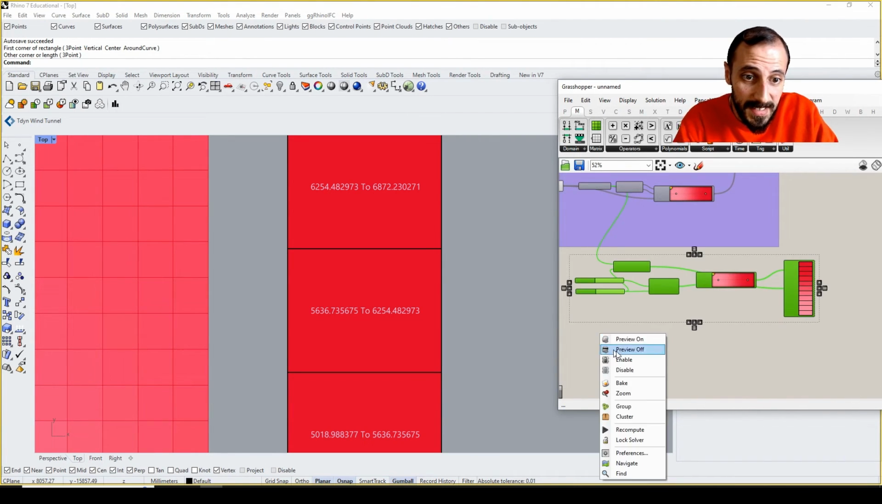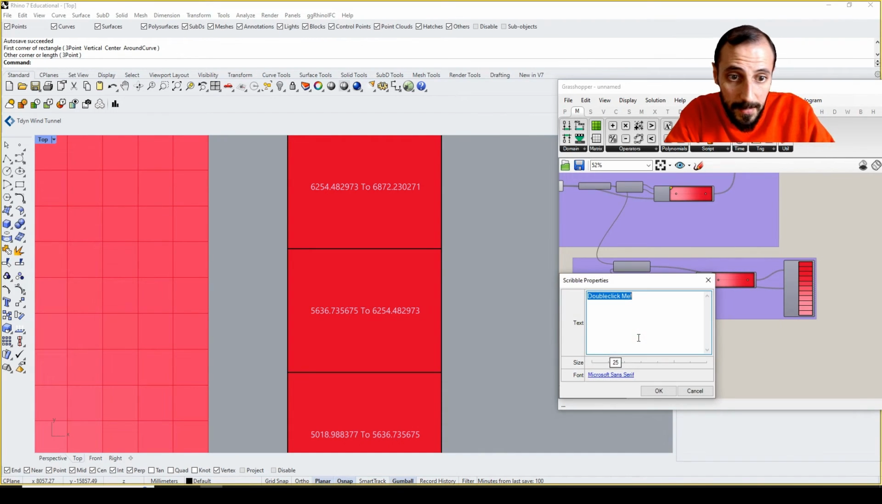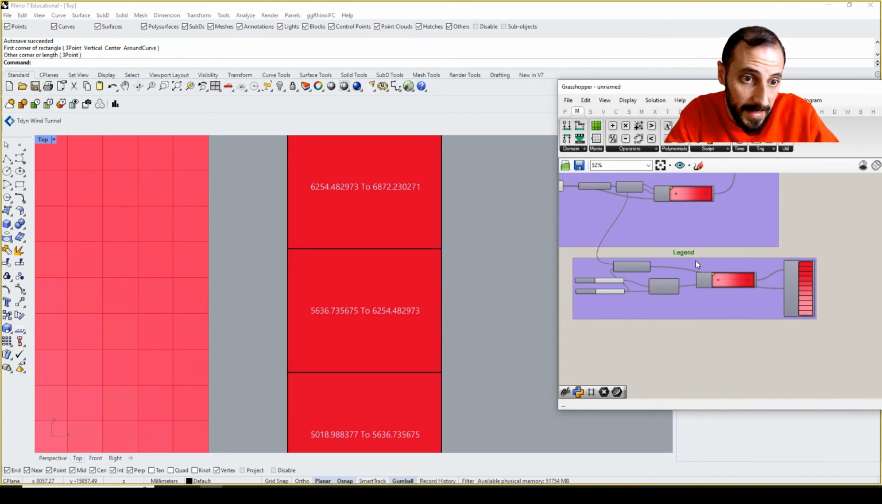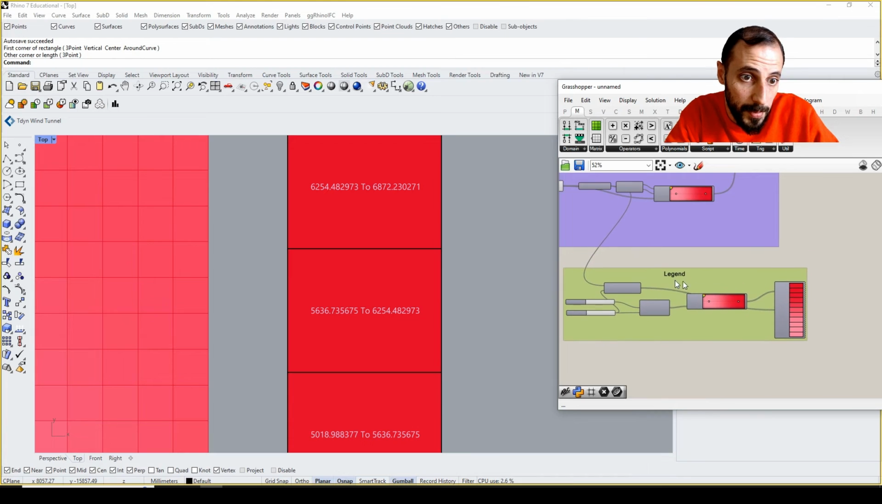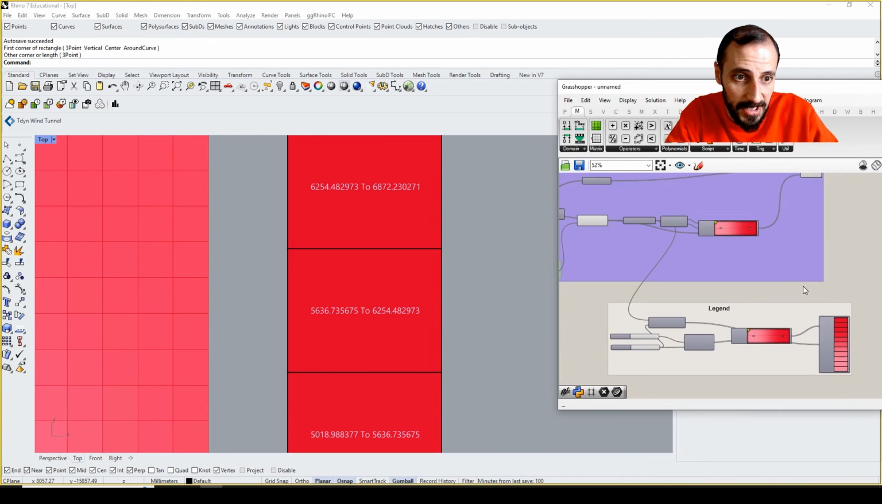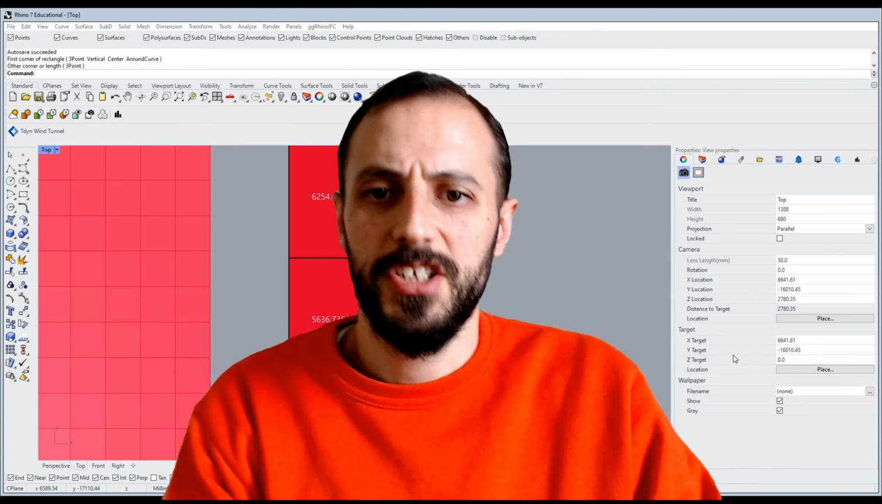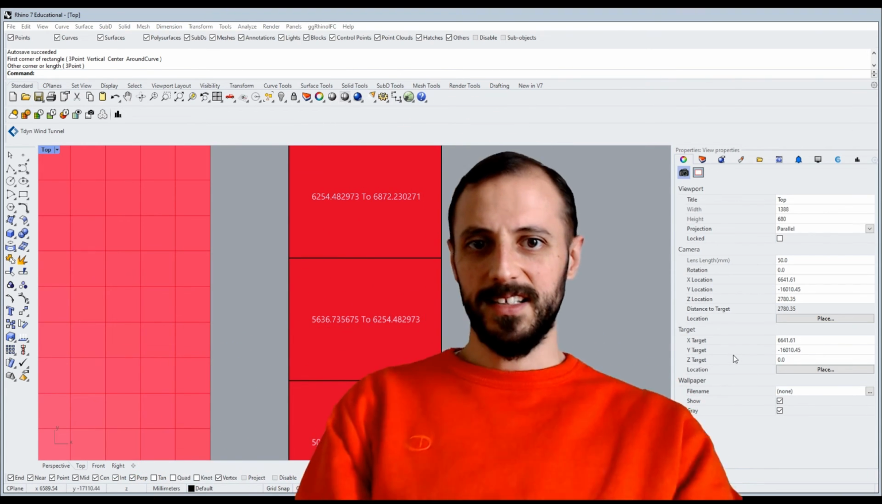And let me group this as my legend and pull out a scribble and put Legend here. Let's add to group, and let's put this in as my legend, and I can add this to this group as well. So that is okay. That's pretty much what we have here, this legend.